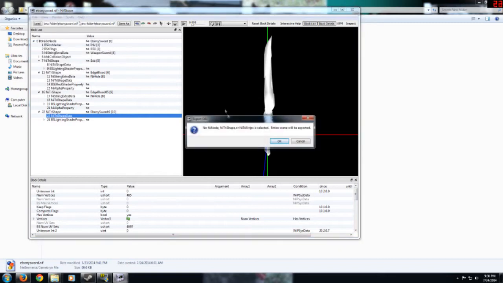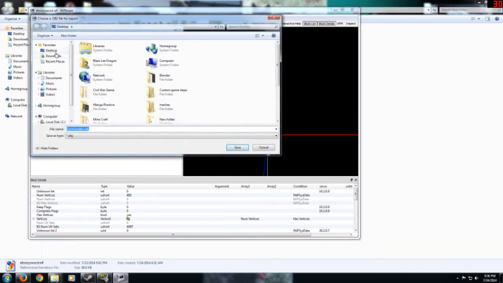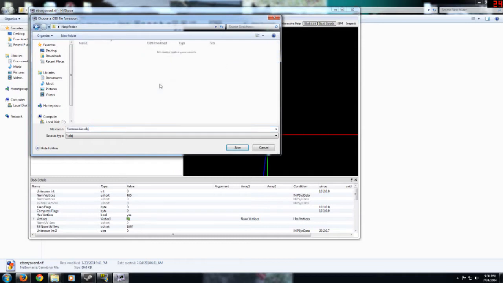When I export it as an OBJ, it's going to say, select the entire scene, that's fine, we're going to export it, and then we're going to choose where we want to put it so that we can start working with it. So I'm going to go to the new folder that I'm working with now. You can call it whatever you want.